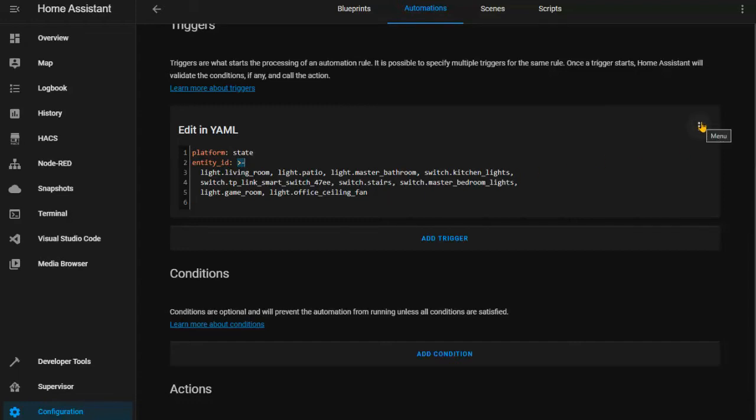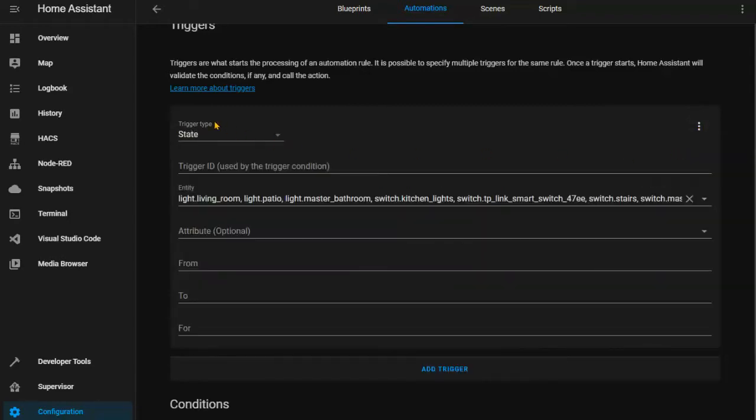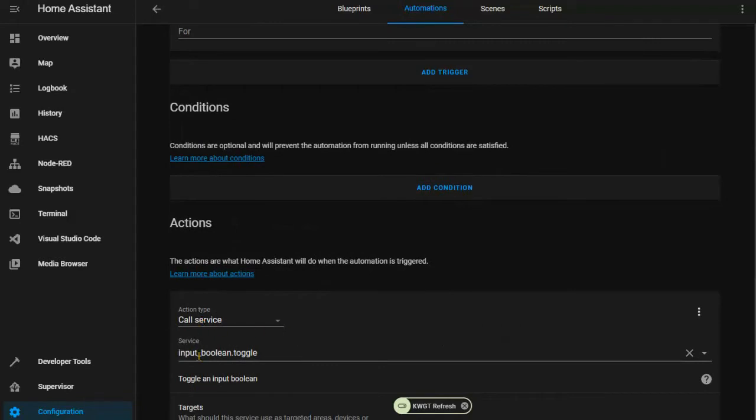Basically, if any of those devices change states, it doesn't matter, it could be on or off, it's a change of state, then I want to call a service. That input boolean KWGT refresh, I want to call that.